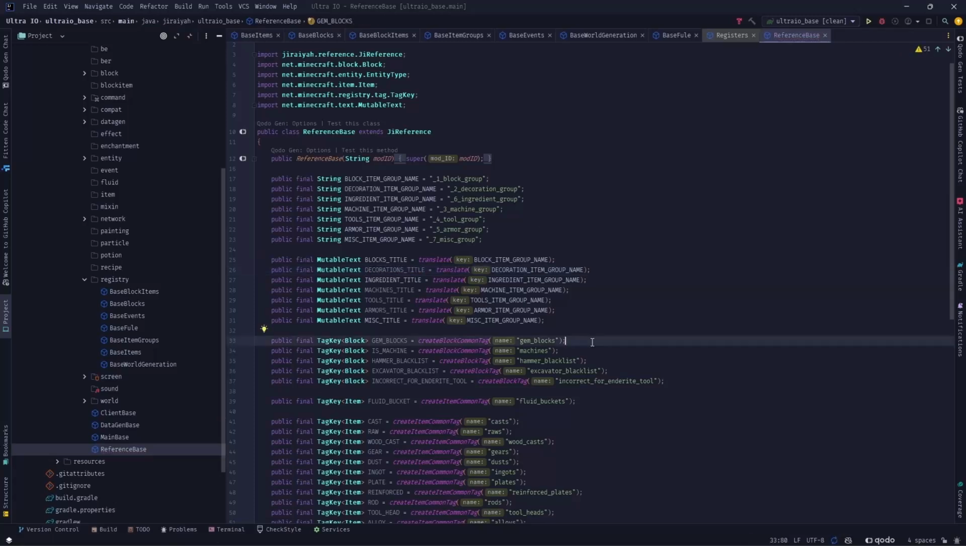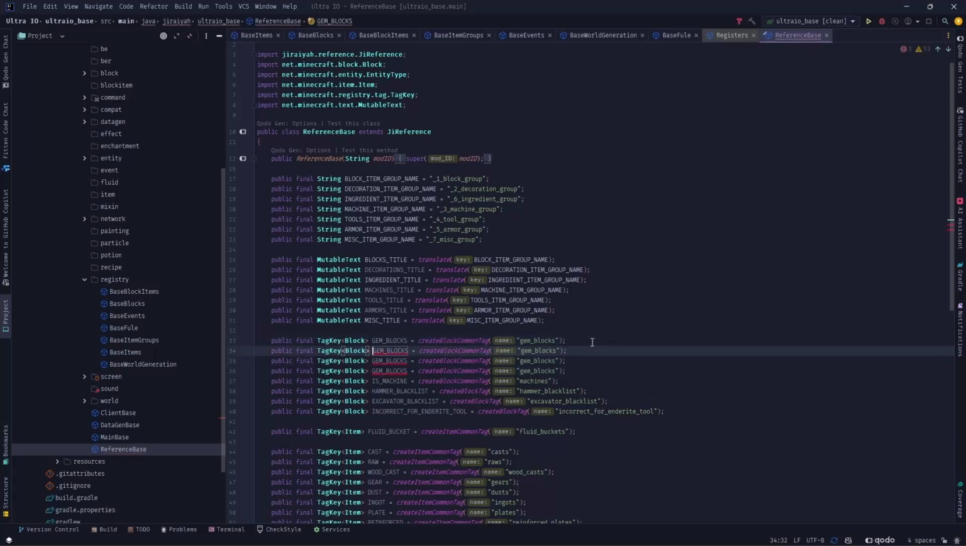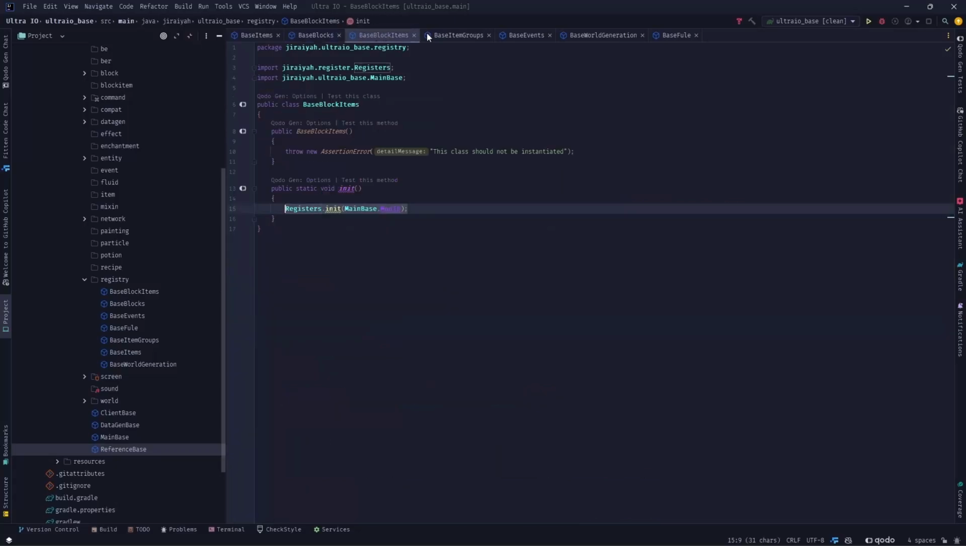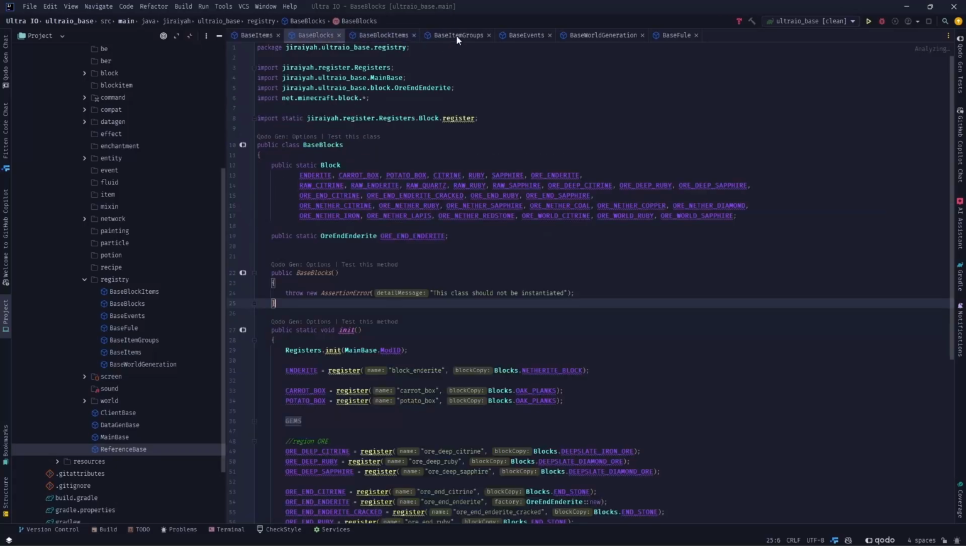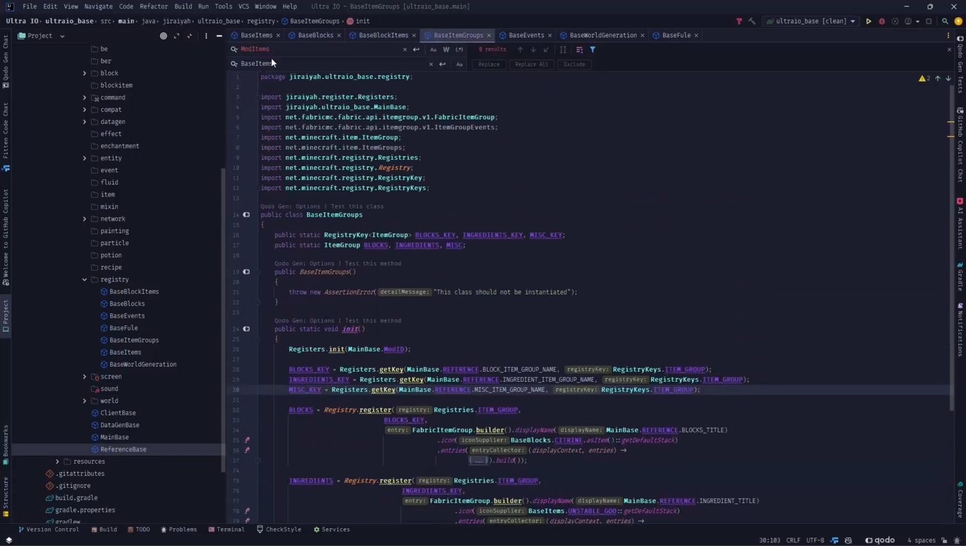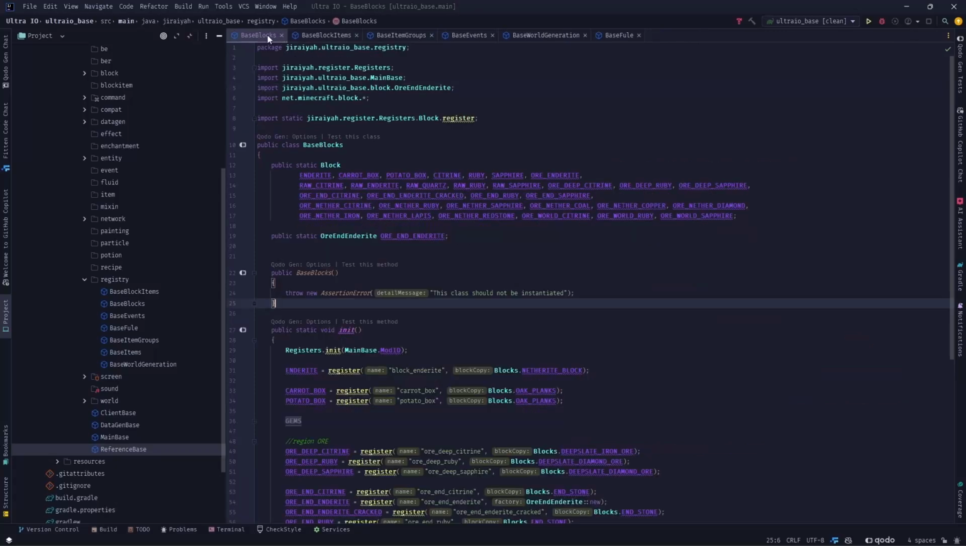Okay, now again for the tags, I saw this. I will use citrine blocks, ruby blocks, and sapphire blocks for whatever reason. Green blocks, ruby blocks, and sapphire blocks. So at the same time, I'm doing some code refactoring. Okay, let's move forward. We did add the blocks, we did add the block item groups. So let's move one after another.